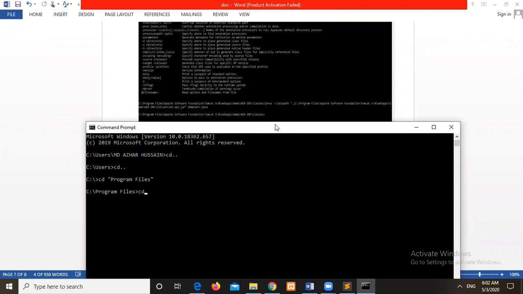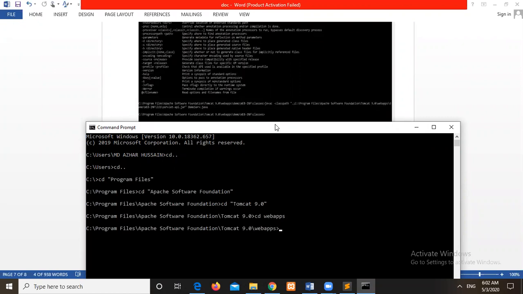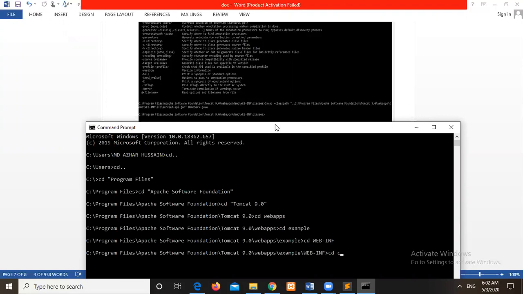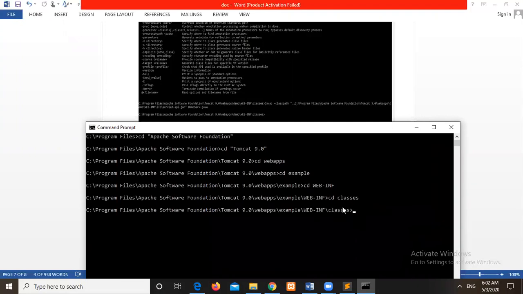So here's CD Apache Software Foundation, CD Program Files, Apache Software Foundation, and in that we have Tomcat, in that we have webapps. Okay, in that we have webapps. What is our project folder name? Example, right? Example. In that we have the WEB-INF folder. Okay, in that we have the classes folder. So this is the location where our program is stored, in the classes folder.